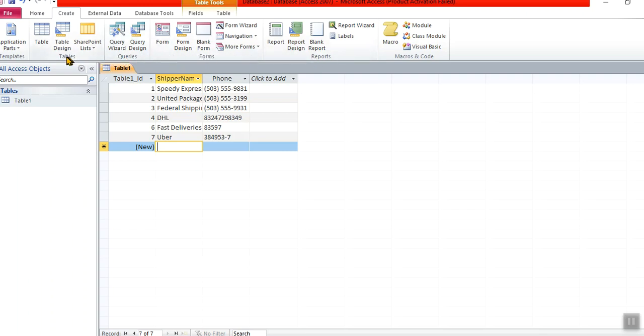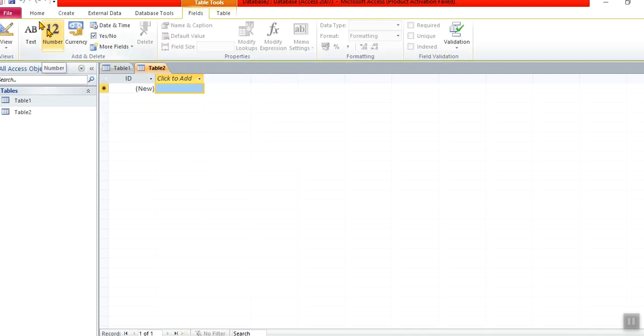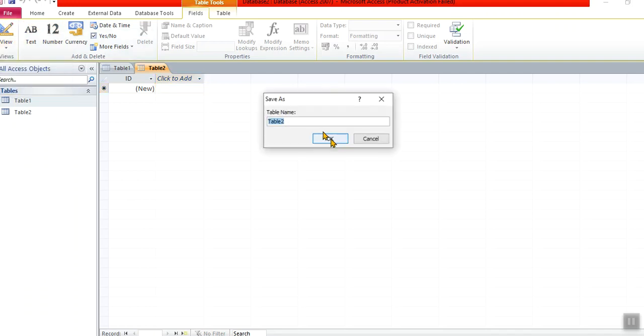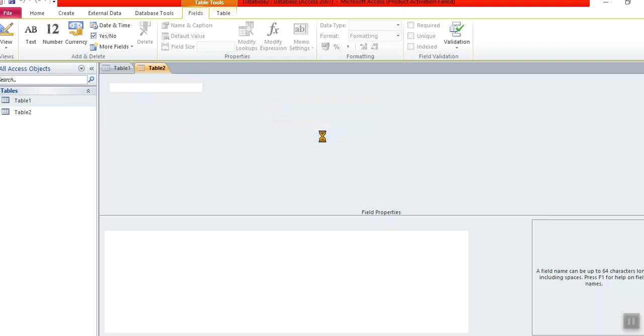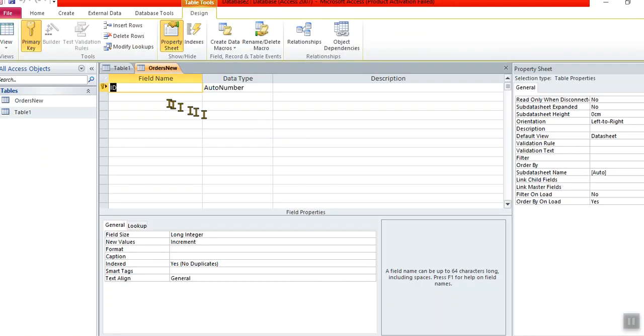Now I'm just going to create a new table, and I'm going to click on Table. And now I'm going to go to my View and my Design View. And I'm going to call it Orders New. That's what I feel like calling it for now. You can call it anything as long as your name doesn't start with a number. Now I'm going to click on OK, and I can immediately see my Orders New is there.